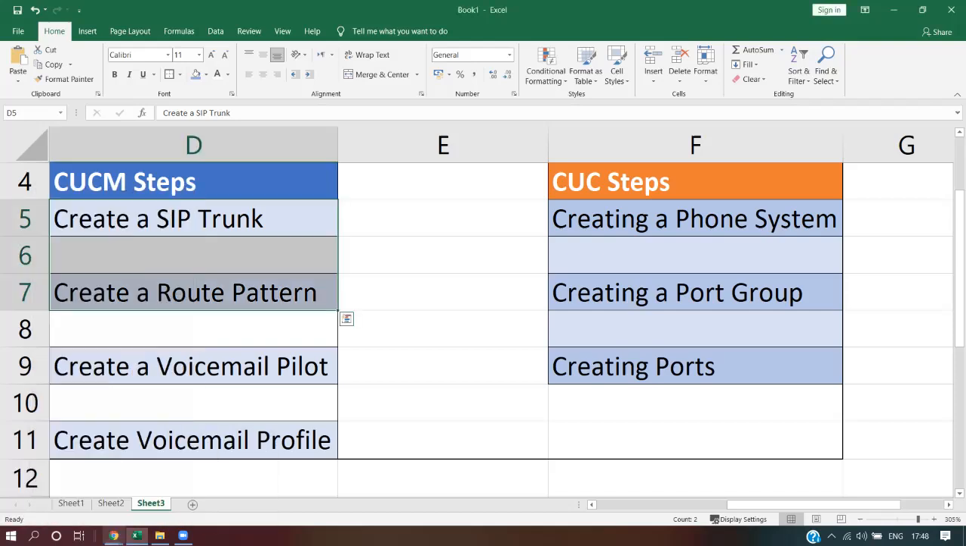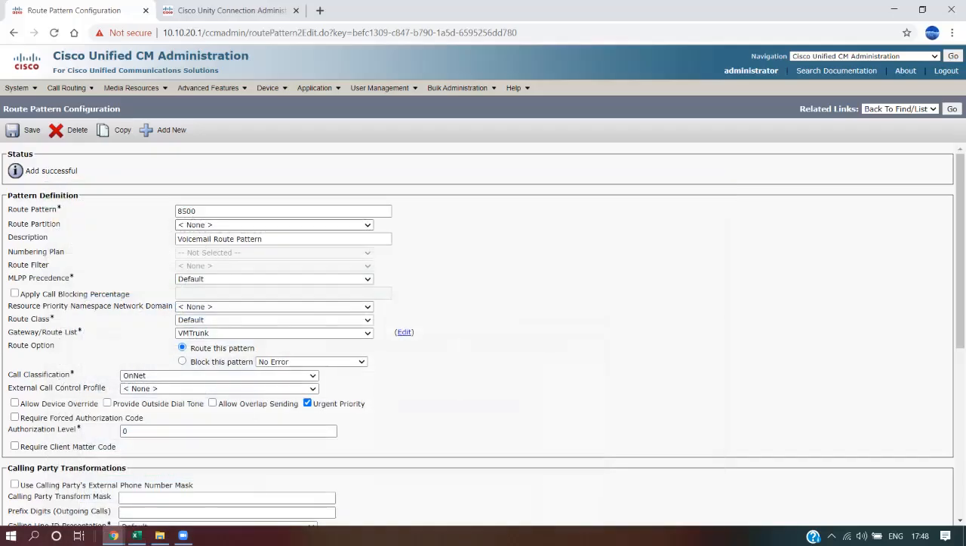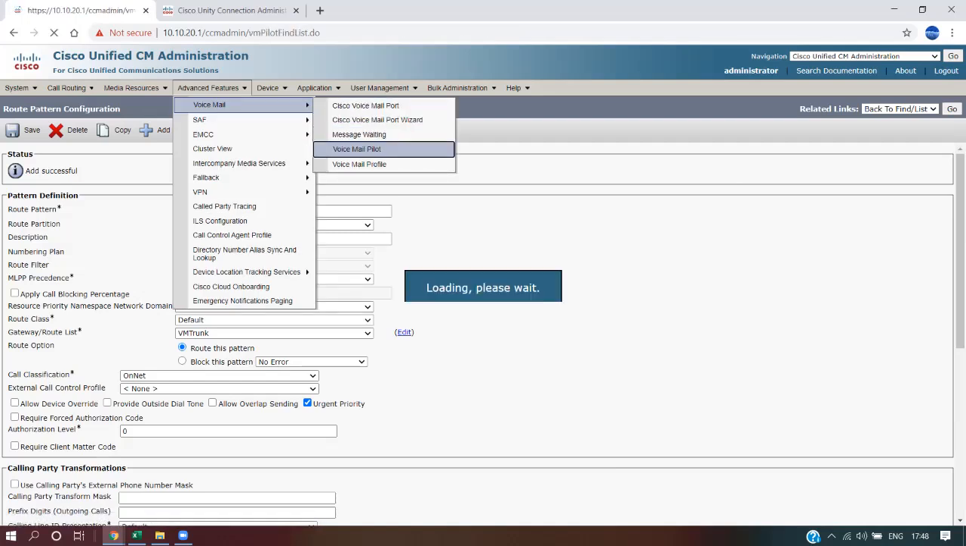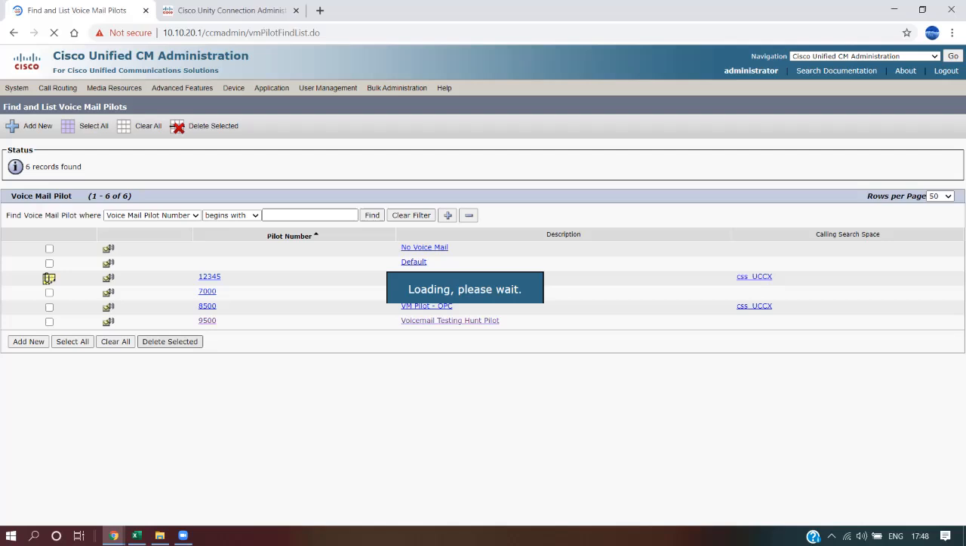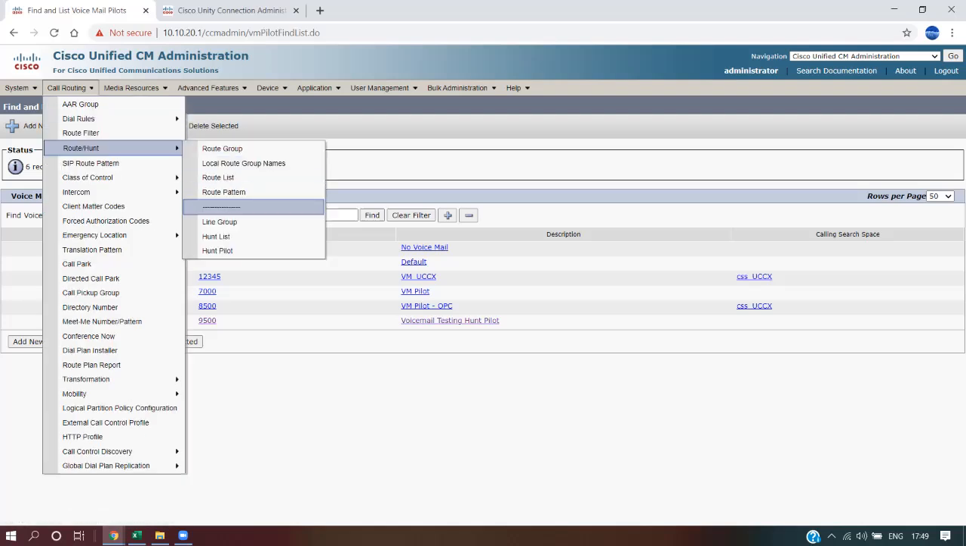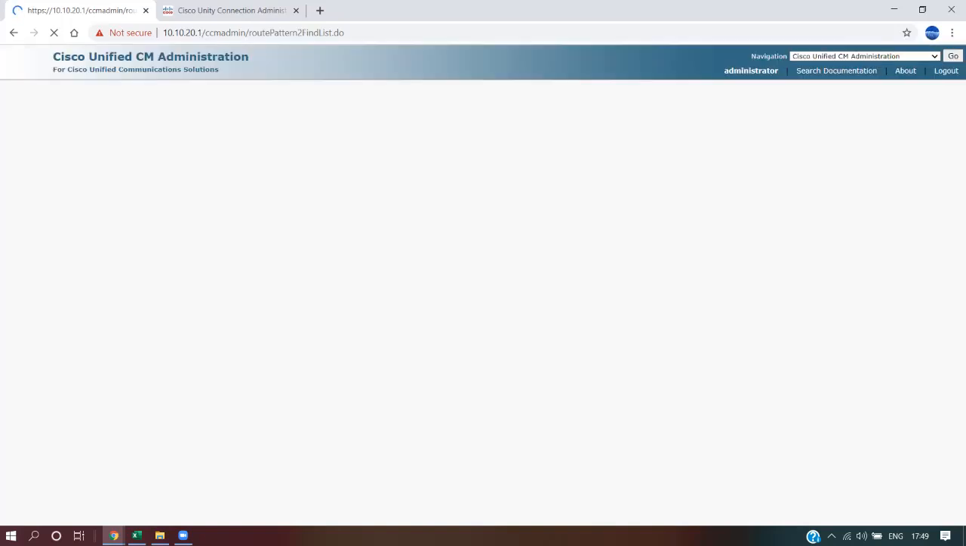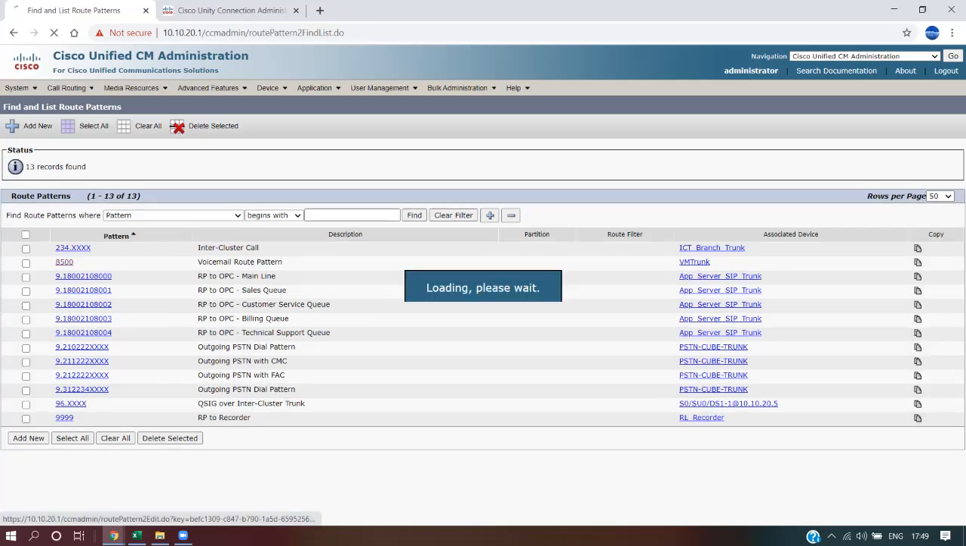Now let's go ahead and create the voicemail pilot and voicemail profile. Okay, so again, let's go to the advanced feature, voicemail. Let's create voicemail pilot here. So same thing as SCCP. Oh, so there is one 8500 voicemail pilot already created here. So I'll have to make the changes to the route pattern because 8500 does exist. Okay, so I cannot have the same extension. So let me have a separate extension for the pattern that we created for voicemail.